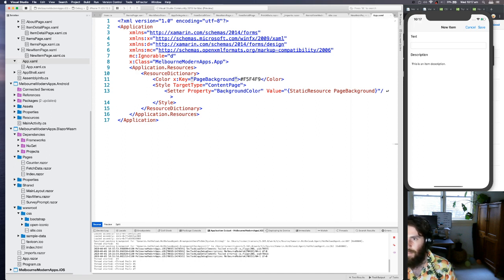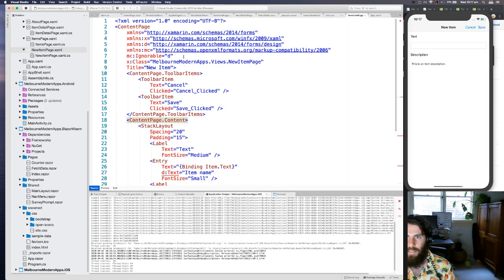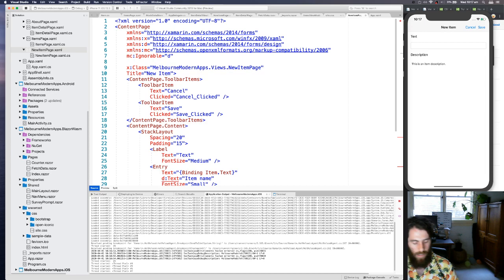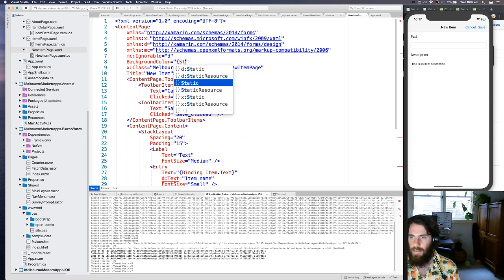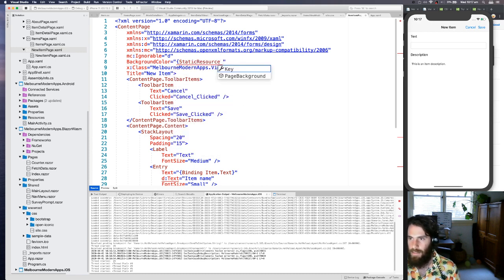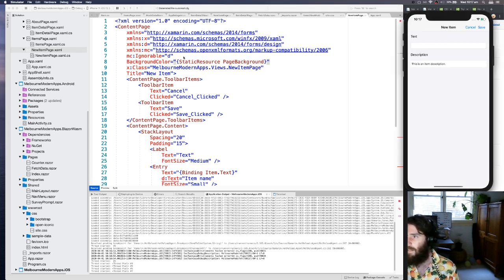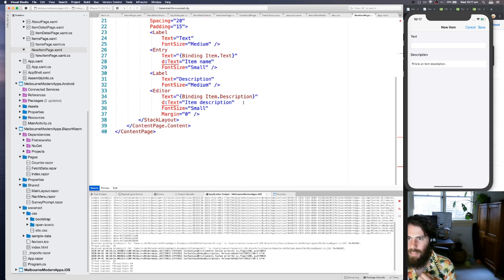Our background's there. We've got that style, but our content page didn't pick up the implicit style. Maybe you're not allowed to do that on pages. Maybe that only works on views. Anyway, if we add in a static resource of page background, thank you IntelliSense, and hot reload. Cool. Now we can see that editor, which is pretty darn small.